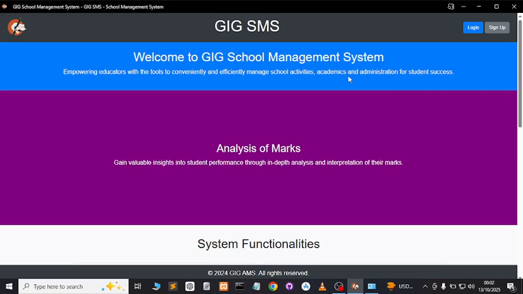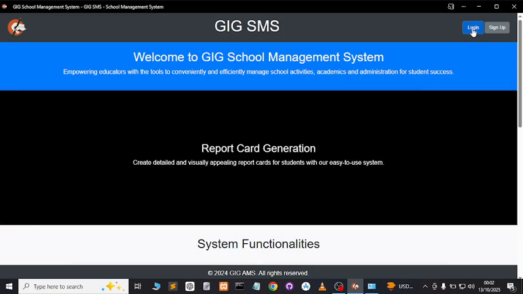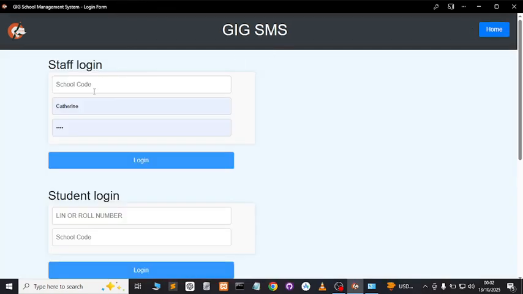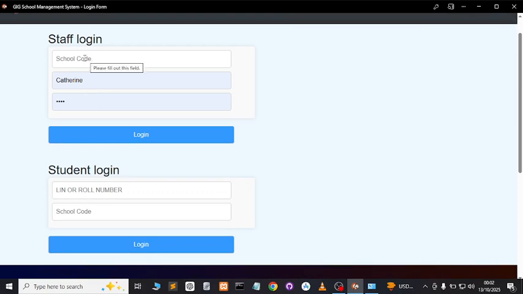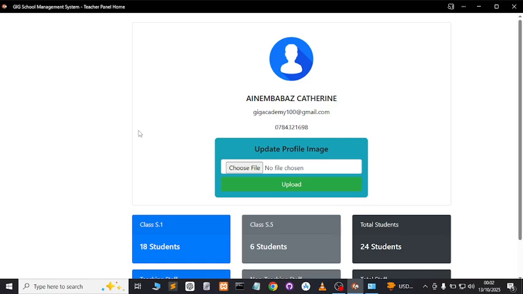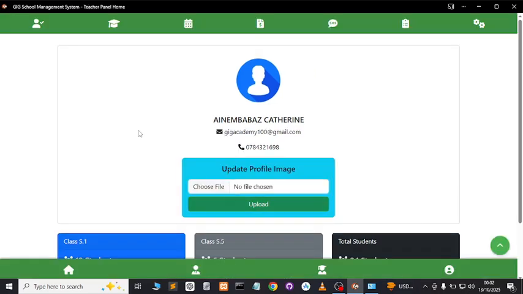So if you want to submit marks, the first thing you need to do is to log in to the system. You enter your school code, the username and password. You enter them here and then you click login. So once you are logged in, you can submit marks.